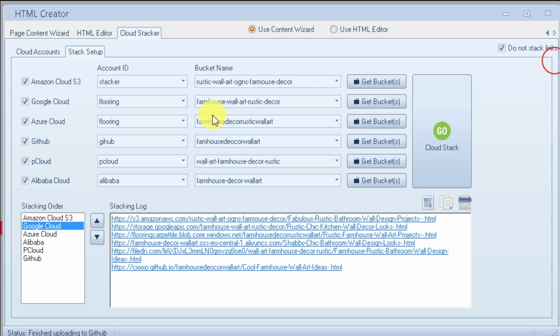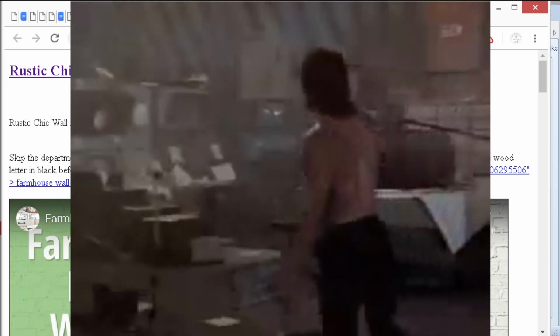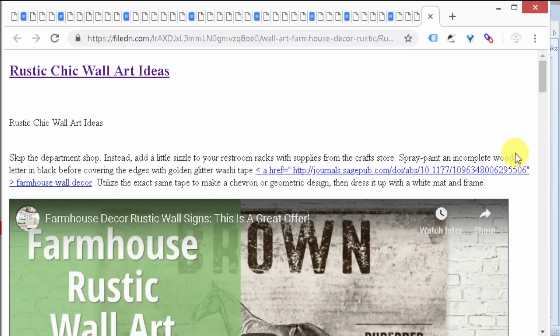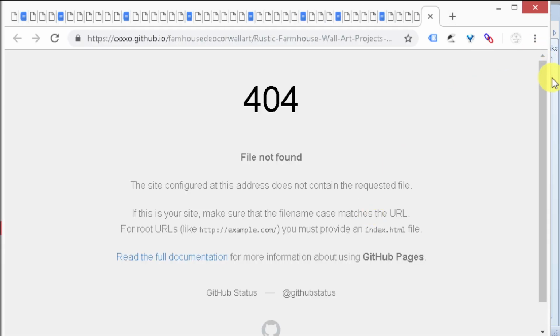Just put it out of your mind and head back to the Cloud Stacker and do a different referring domain, and we fire again. Do you see this? This is like Rambo. Look at that. This is awesomeness in action. This is incredibly powerful.